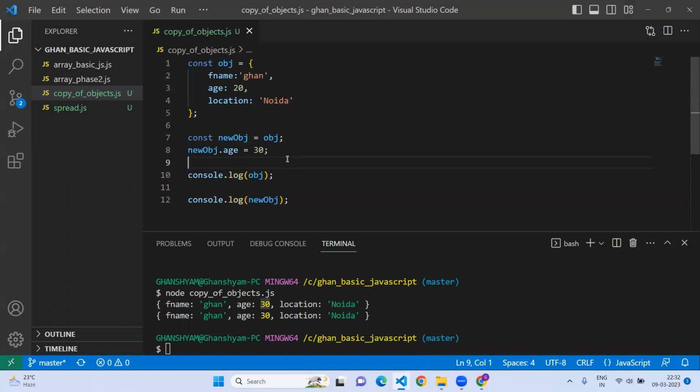And there are two things, two methods, two ways to copy the object so that these keys should not be affected. The old object should not be affected when we try to change our new object key value. Okay. So now there are two ways.